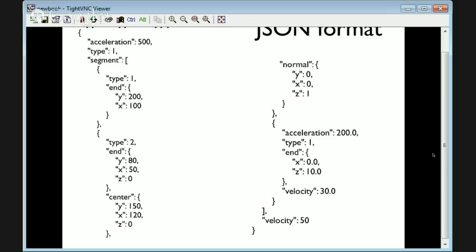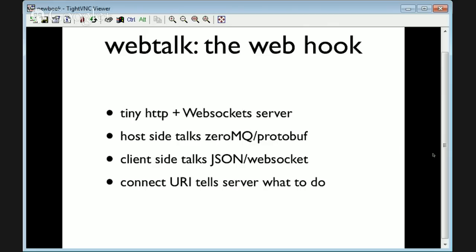That is the last. I've got to run through this because I'm running into Alex's time already. WebTalk is the last. It is the matching server to HalTalk, but the only major difference is it talks HTTP and WebSockets on the user side. On the back side, it connects to the rest of the CRMQ universe.